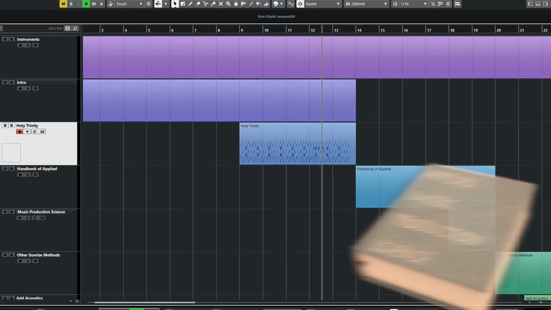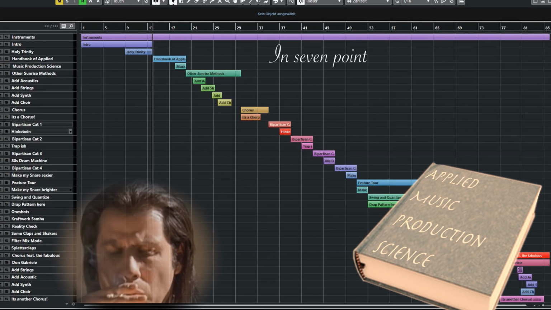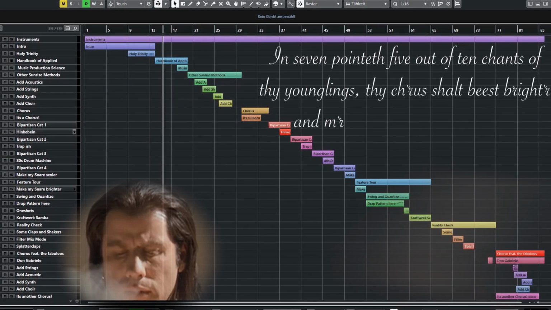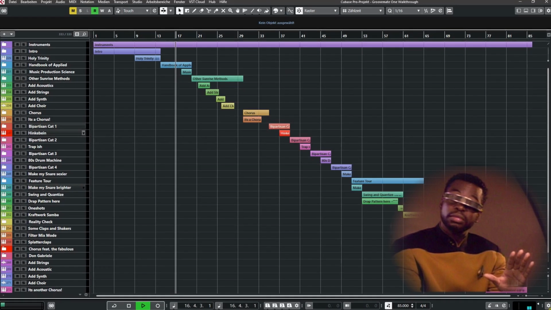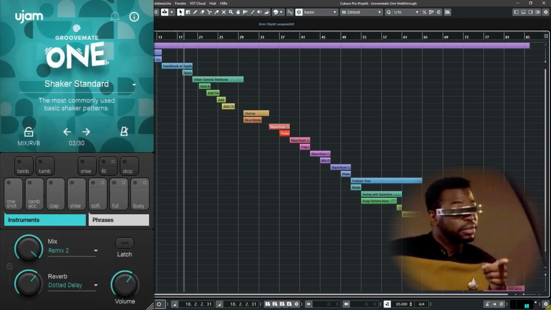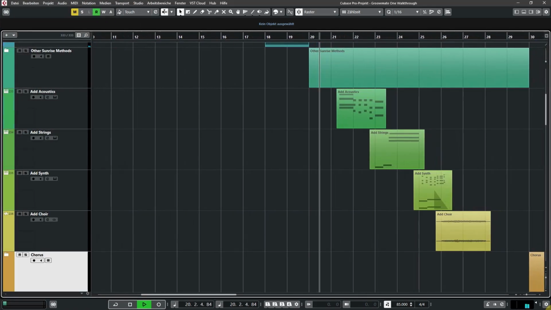Let's open the Handbook of Applied Music Production Science, page 2, where it reads, in 7.5 out of 10 contemporary songs, the chorus should be brighter and more shiny than the verse, so that the subconscious of the listener says, ah yes, I hear more trebles. It's like the sonic equivalent of a rising sun. It must be a chorus. I like choruses. Now, there's a million ways to do this.